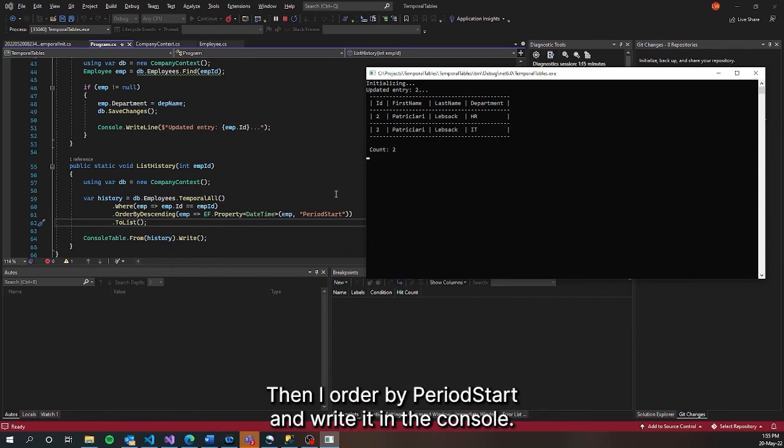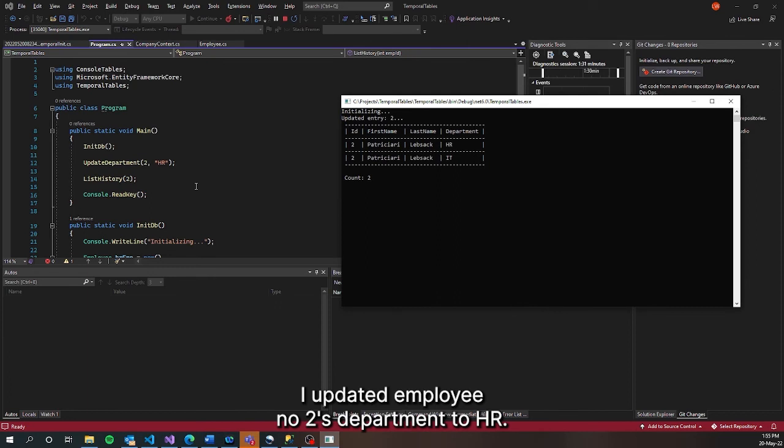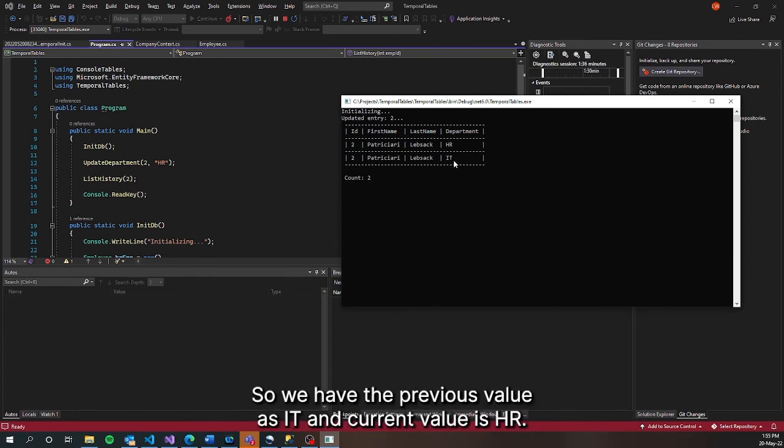Now write it in the console. I updated employee number 2's department to HR. So we have the previous value as IT, the current value is HR.